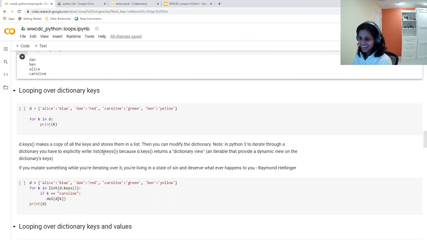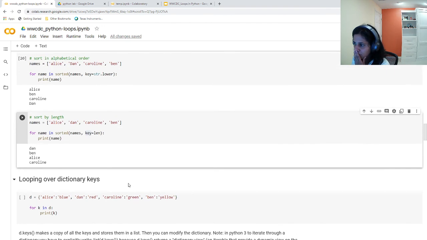Okay, thanks. Could you nest sorts? For instance, if you wanted to alphabetize and then sort by length, resulting in Ben coming before Dan. I see. So if you wanted Ben to come before Dan, basically you want to pass two functions to sort. That's a good question.